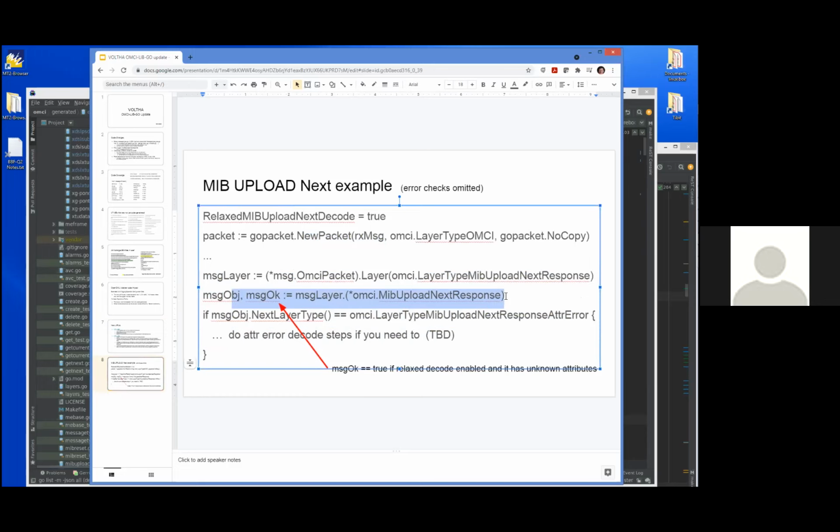In this case, message okay will be true, and you'll have everything that the library knows about those OMCI packets. And then you can add this one check to see if there's additional information. And of course, that's only if you turn on relaxed decoding. So those are the scope of the two changes that I've got planned. I think I'll hopefully have one of the JIRAs up after I do some more testing within the next several days.